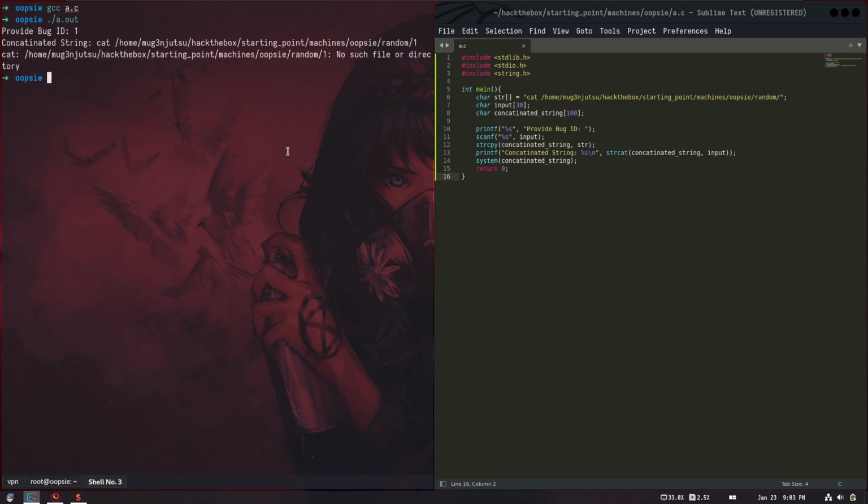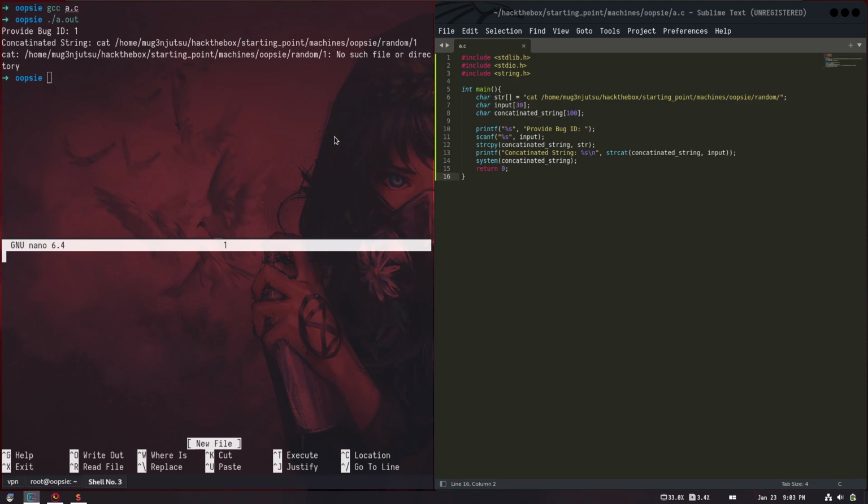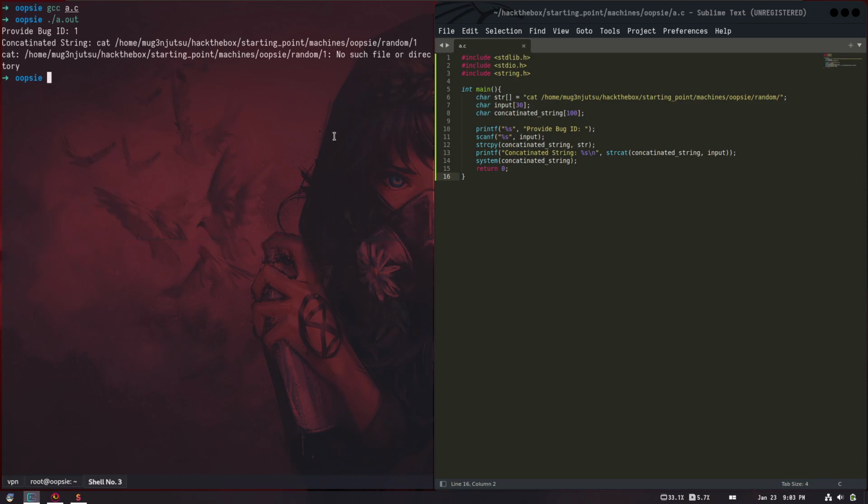So if you do like one, it will say there's no such file or directory called one in this directory that we just made, the random one, right? So let's just create that file real quick, and we'll say this is the first report. So if we run this again, give it one, it tells us this is the first report, right?